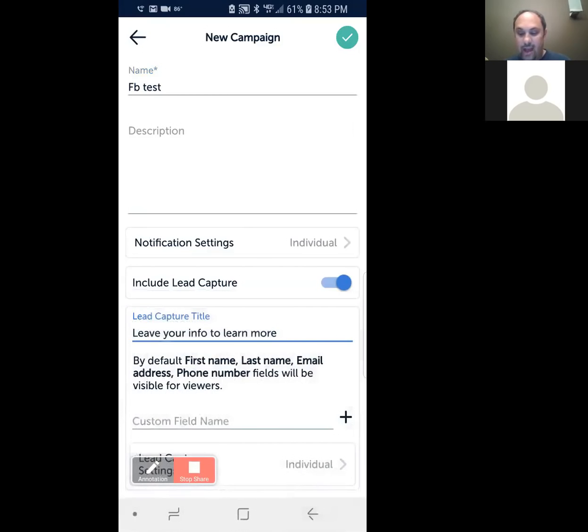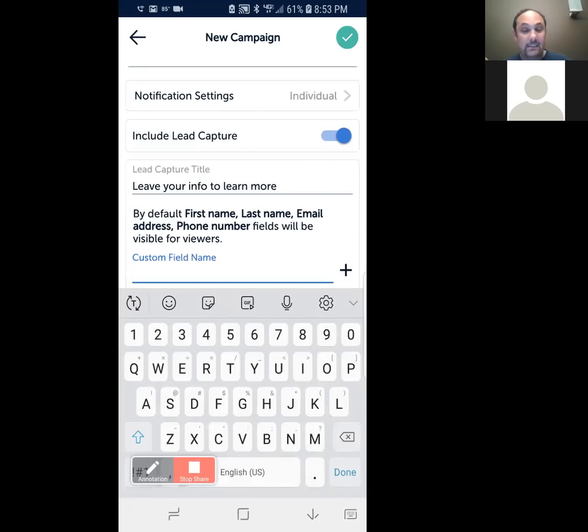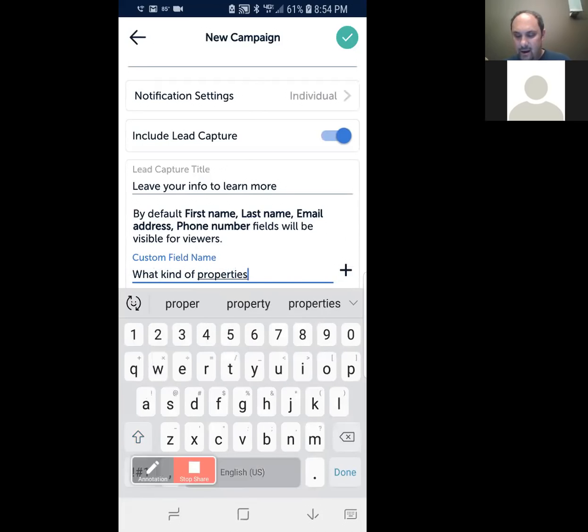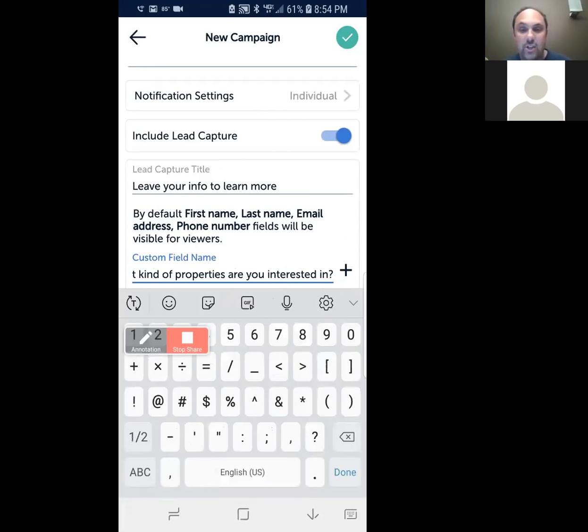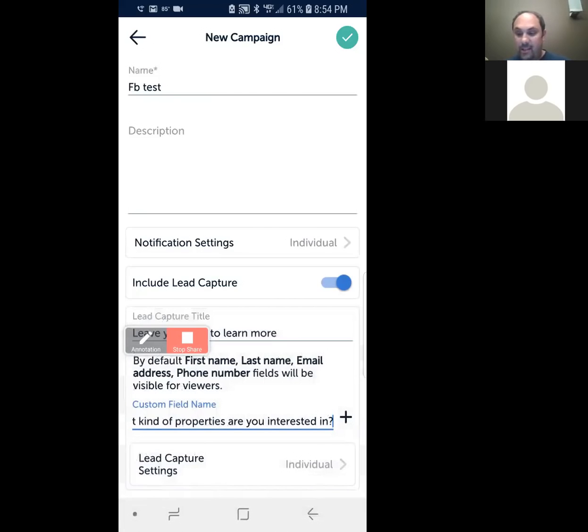Also, you could have additional custom fields. For instance, this is a house or a listing card. So let's say I want to put something like, what kind of properties are you interested in? Maybe it could be a colonial, maybe it could be a ranch, a bungalow, what have you. So then once that's done, I'm going to hit the check mark.